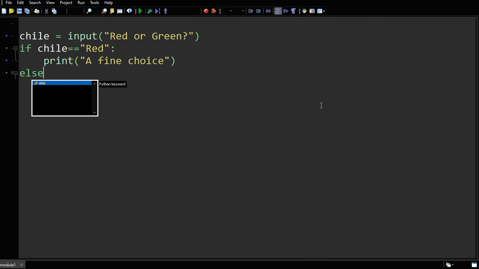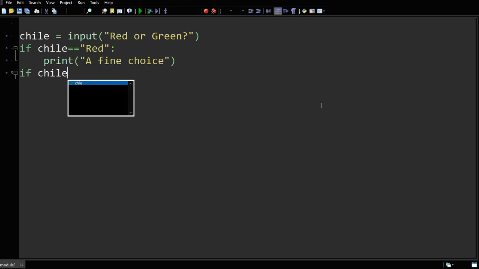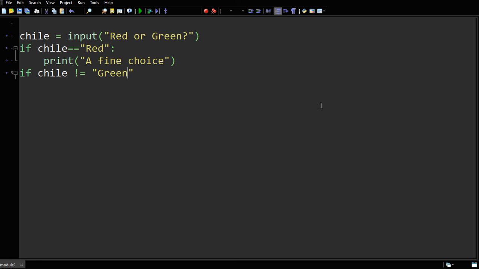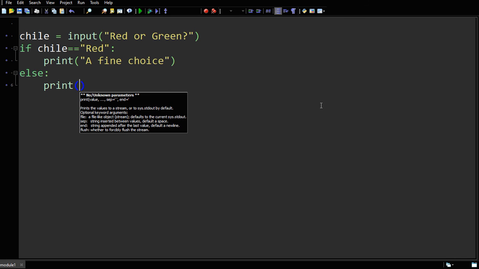I can use else. Else is a really handy thing. Else is what happens if the if does not happen. Now in this case, we could actually do it exactly the same as if chili does not equal red, right? So we can say not equal. Or if we can trust the user to only type in green, we can say, well, if it equals green. But I don't want to do that. I want to use else and demonstrate how to use this. So else will print green is also my favorite.